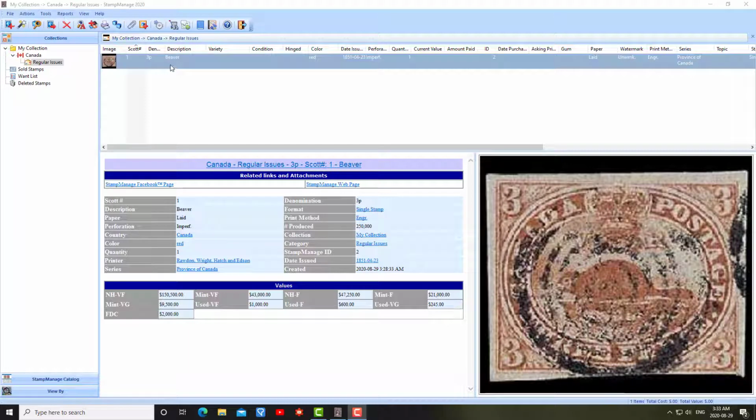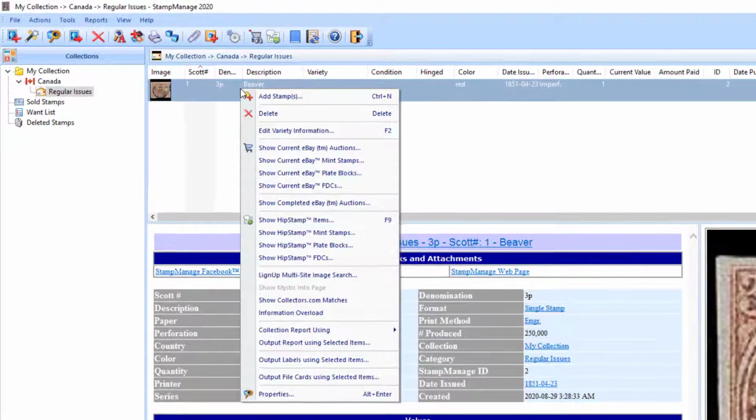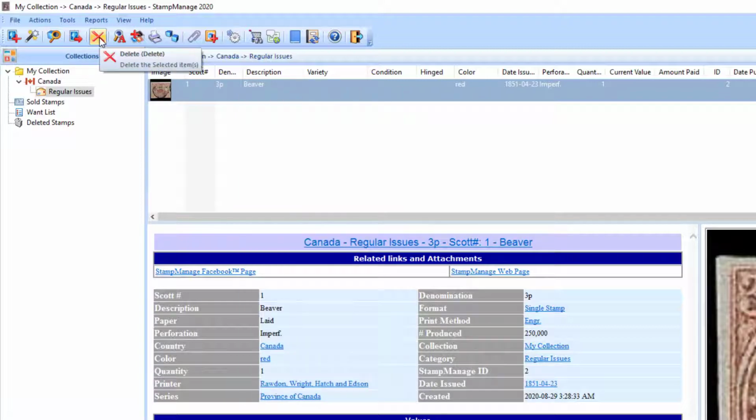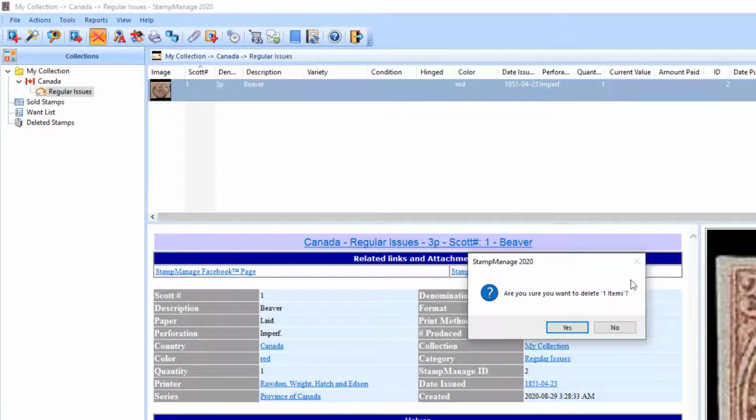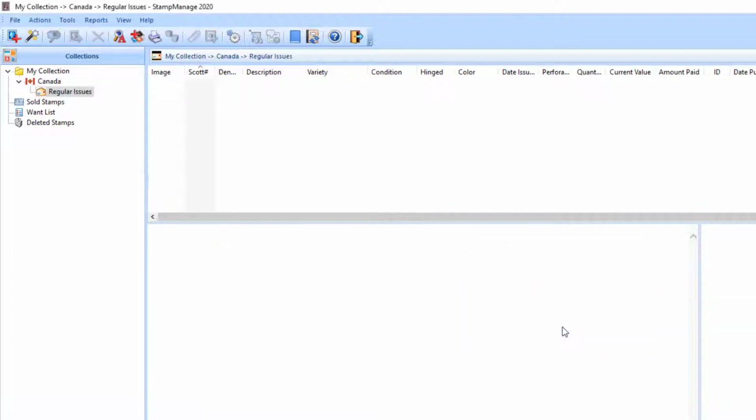Unless we want this sample stamp, we can safely delete it. To do that, you can just right mouse click on the stamp and click delete, or you can select the stamp and click the delete button from the toolbar, which I will do now. Click yes, and now we're back to no stamps. So how do I add my first stamp?